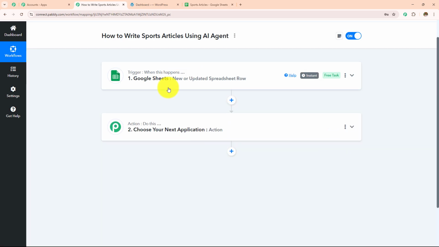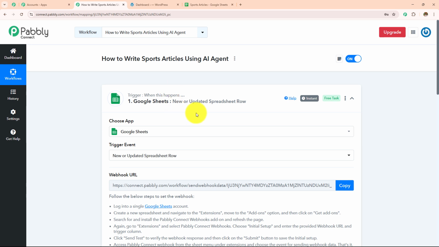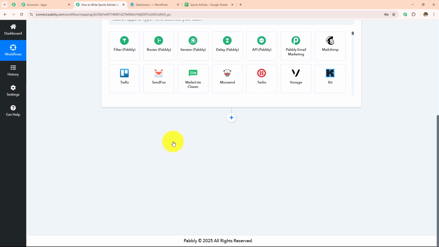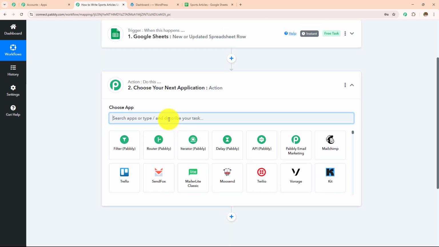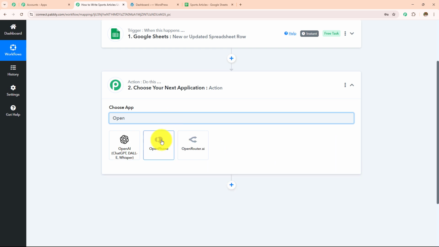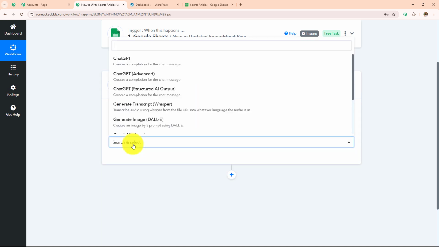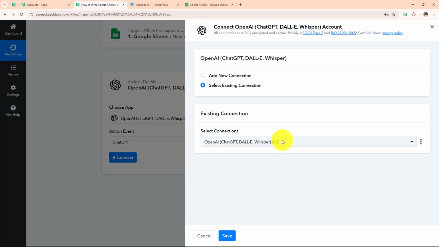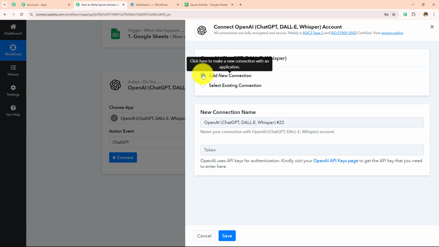Now moving on to the next step, whenever I have added a detail, I want to generate or create an article on that. So for that, I am going to take my action application, which is my AI agent, as the OpenAI. And then in my action event, I'm going to select this as ChatGPT and then click on connect. If you have an existing connection, go with save. If you don't have one, click on this add new connection.